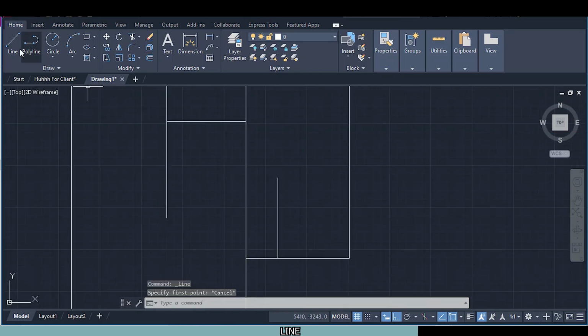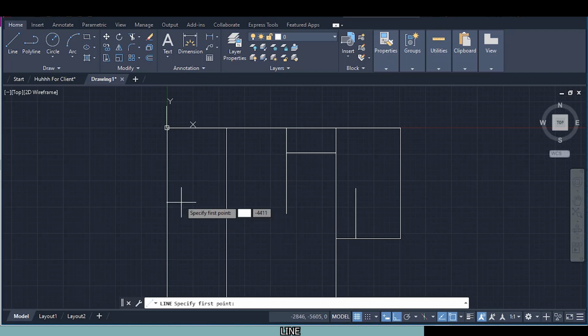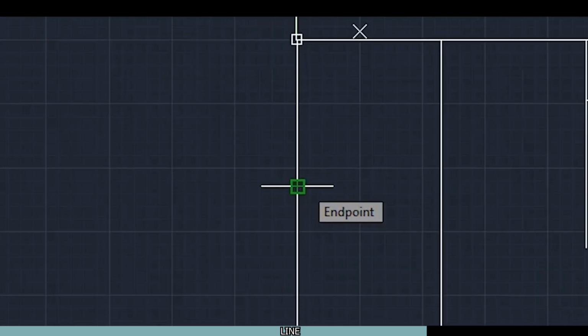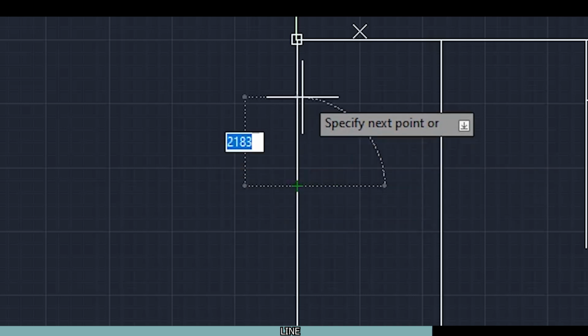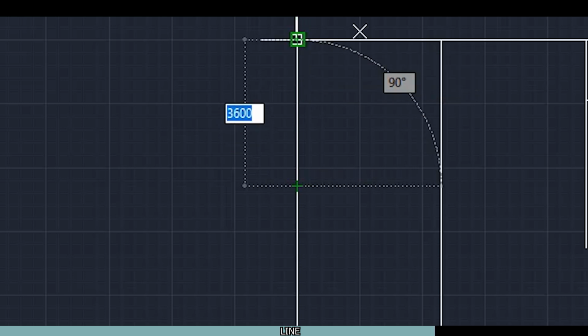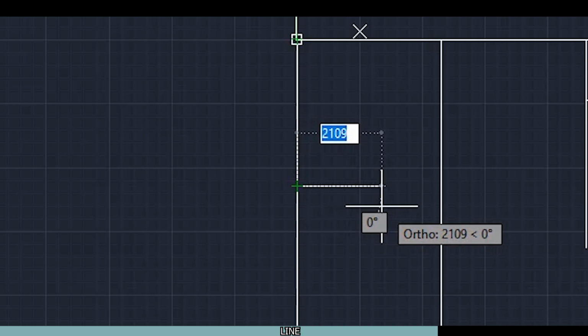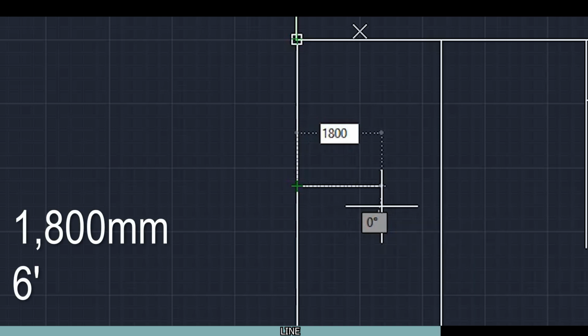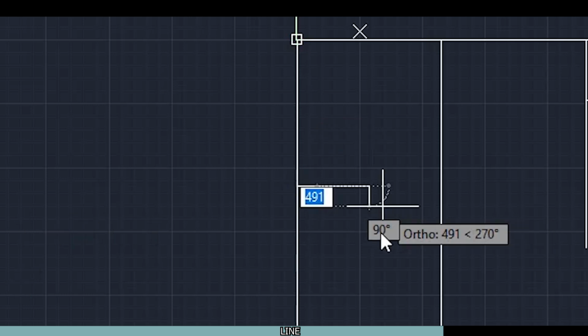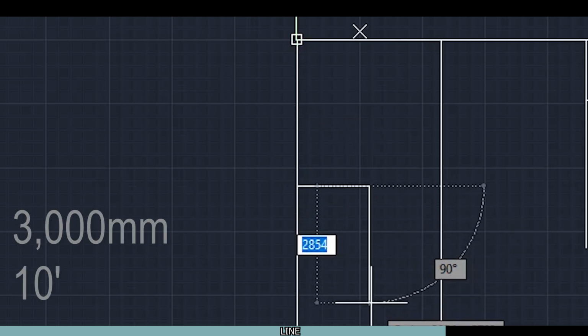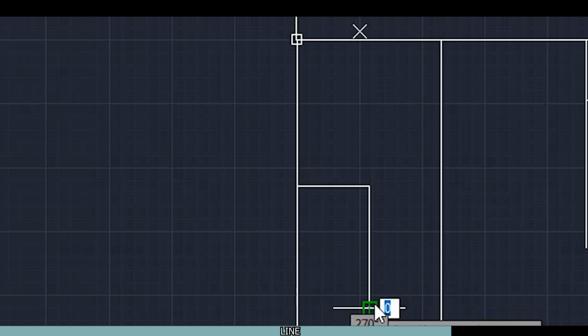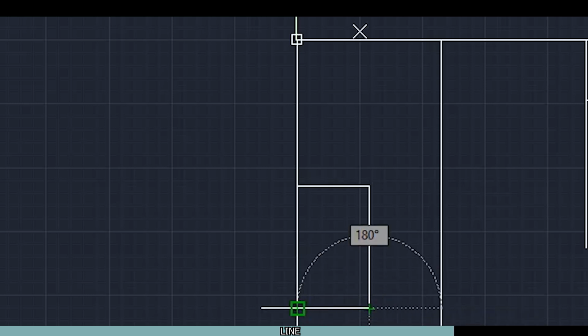And now select our line again. Come this way and click right there at that endpoint. I want that endpoint at the end of our gear zone, which is exactly 3600 millimeters. So click right there, come this way and type in 1800 millimeters, which is 6 feet. Press enter, come down and type in 3000 millimeters, which is 10 feet. Press enter, come this way and click at that endpoint. Click once, press escape on the keyboard to end that command.